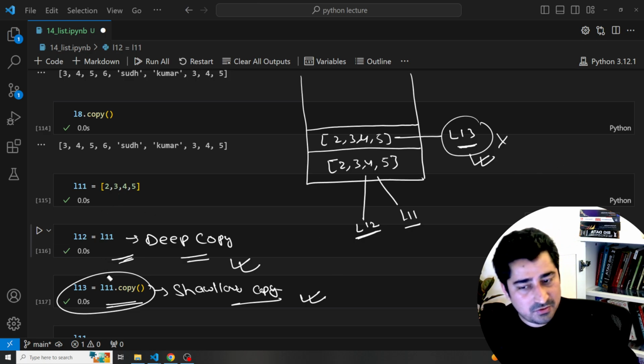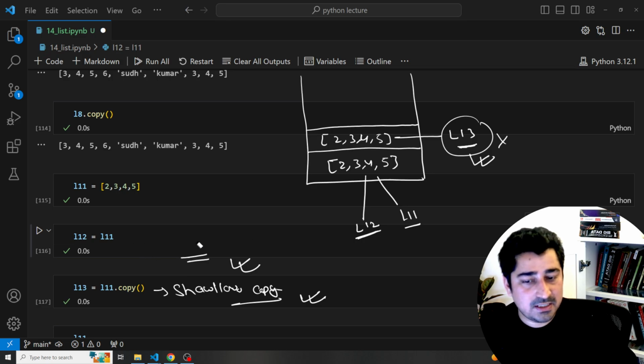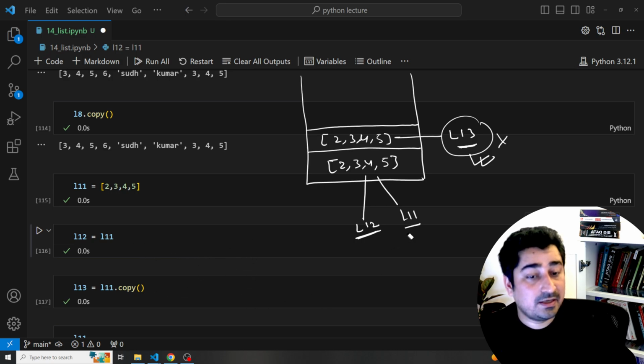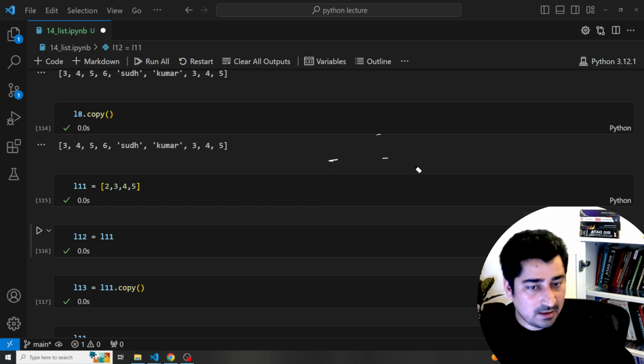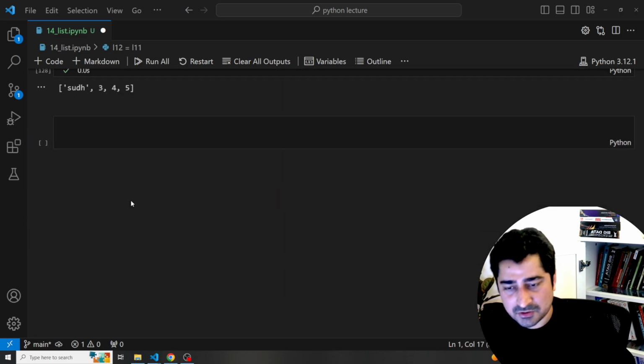Many places you will find the same thing: you change one and it reflects in others, and you get confused about why it is doing that. It is because of the deep copy and shallow copy concept. Changes in one are affecting the others. I hope all of you are able to understand the concept of deep copy and shallow copy.